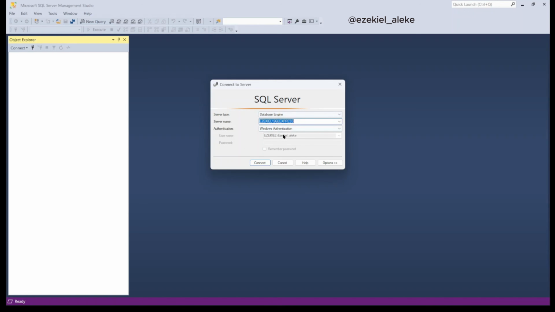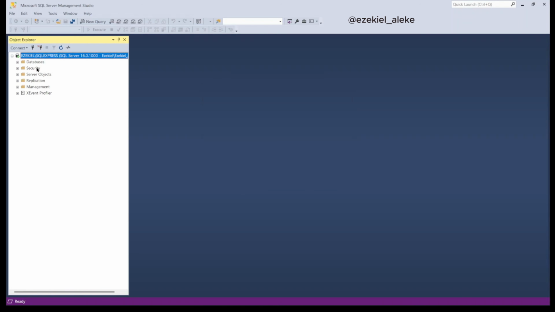Okay, so just connect. Once you open your SQL Server like this, connect to the server. You can see the server's name, and the server type is Database Engine. So you connect to the server, click on Connect, and I can see this side open for you.